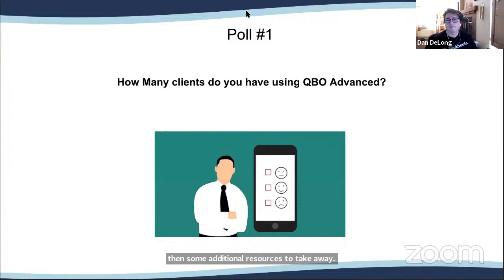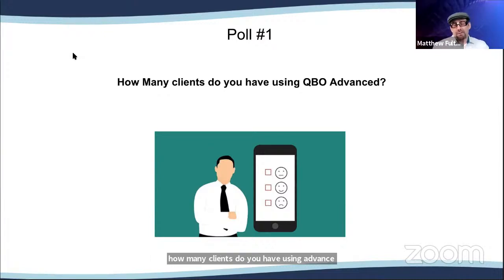So let's start off with our first poll. How many clients do you have using QuickBooks Online Advanced? So Matt, how many clients do you have using QuickBooks Online Advanced? Currently, we have 3 clients using Advanced.